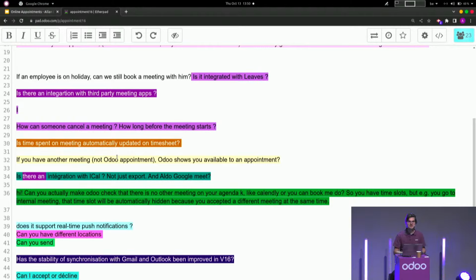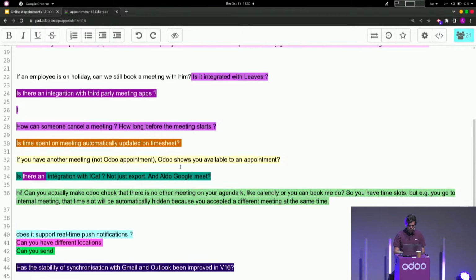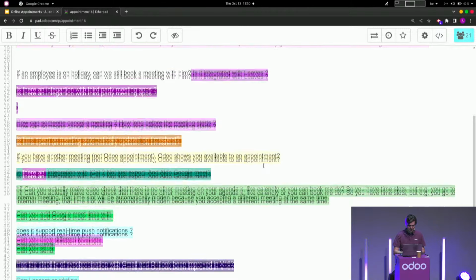No, it's not. Could be an interesting integration, but by default, it's not. If you have another meeting, no, not Odoo appointment. Odoo shows you available to an appointment. No, again, as long as you synchronize with your main calendar, so Outlook, Google, no, it doesn't show you available.